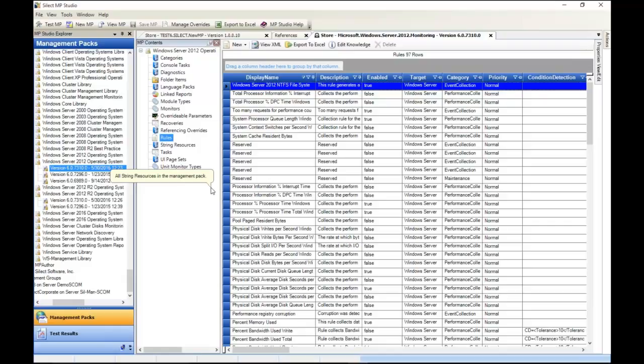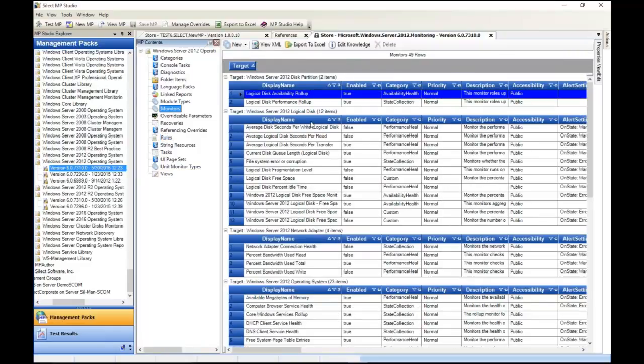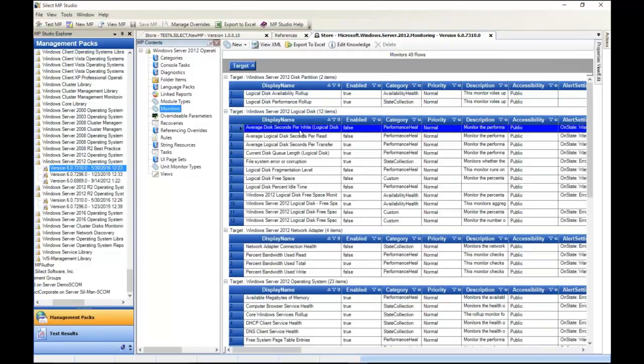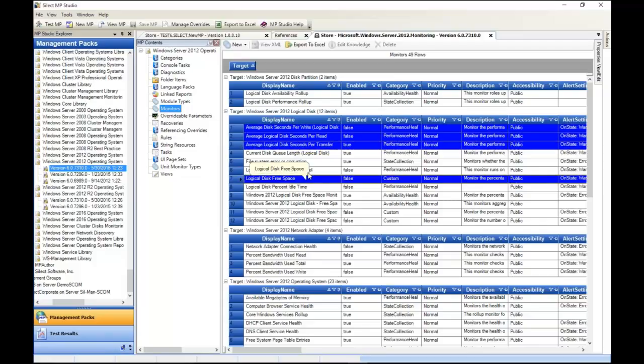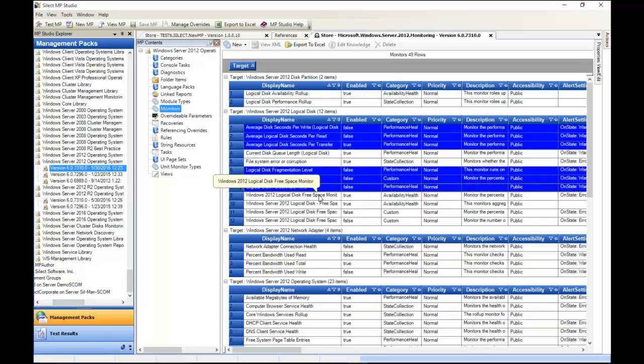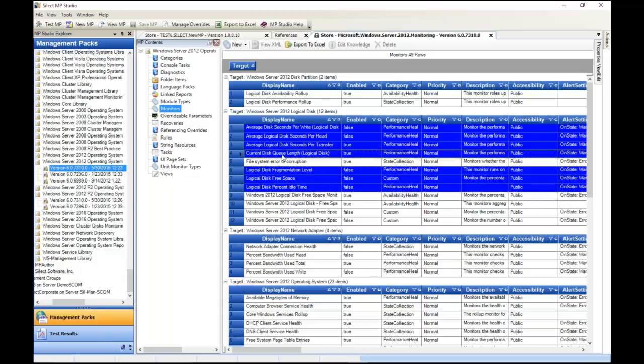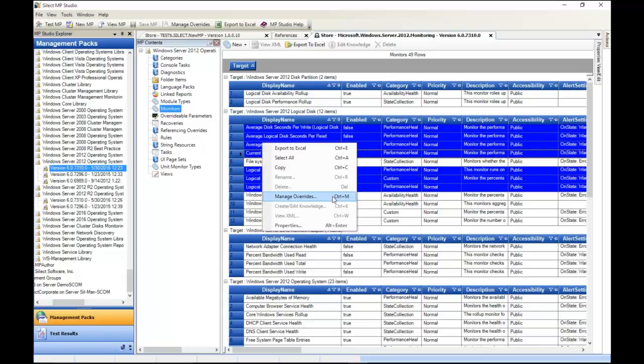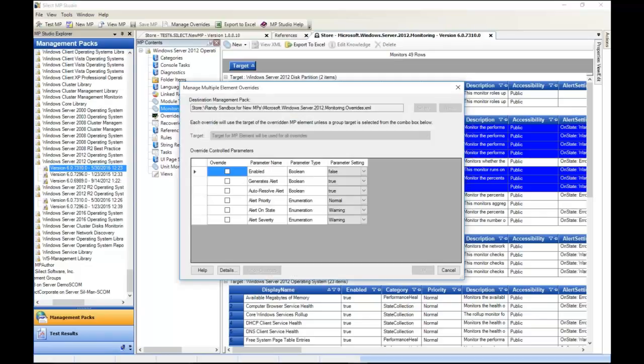One more demonstration of the bulk override management, because I think it shows much better when we look at monitors, because there's a lot more properties available for monitors. Okay, so to demonstrate this, let's pick, so we've got 7 different monitors selected. We'll pick Manage Overrides. MP Studio is going to look at only the common properties, and as I mentioned, it does have a lot more available.